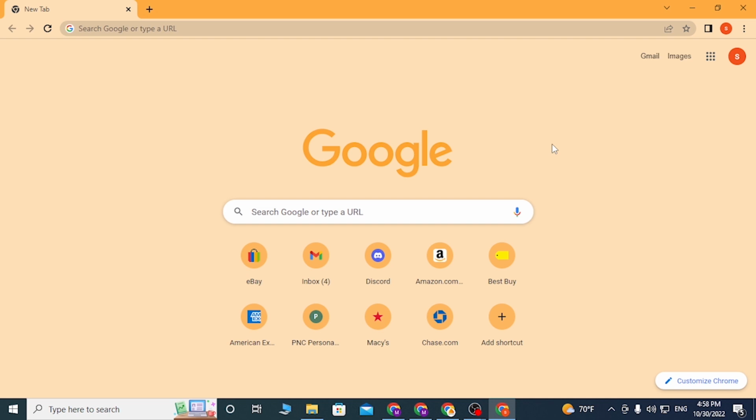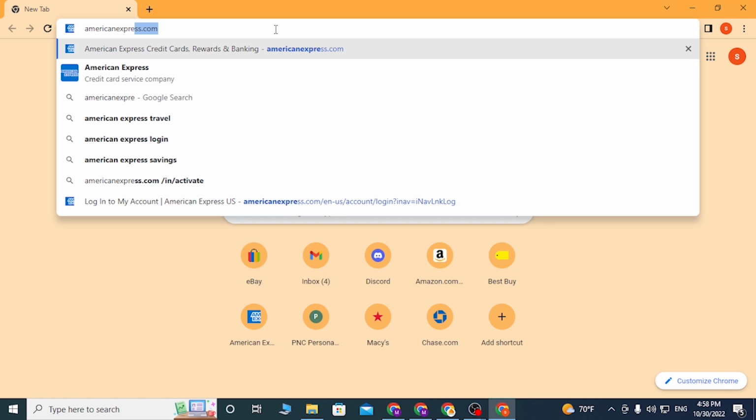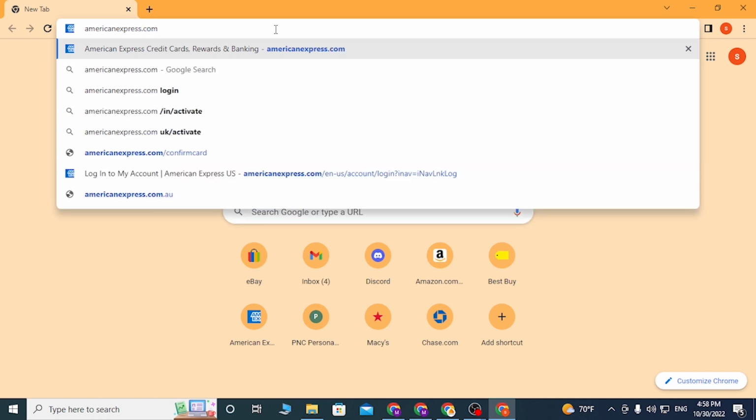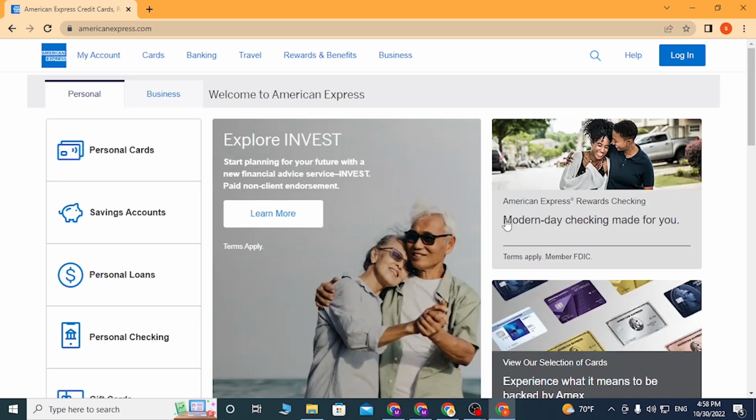Now, to create an account on American Express online, first open up your preferred browser, as I have already opened Google Chrome, and in the search bar click over there and type in americanexpress.com like this and enter, and after that you'll be directed to this page, which is the home page of American Express.